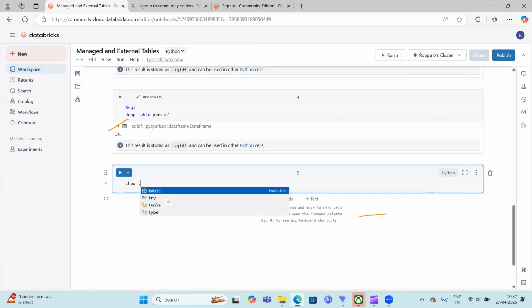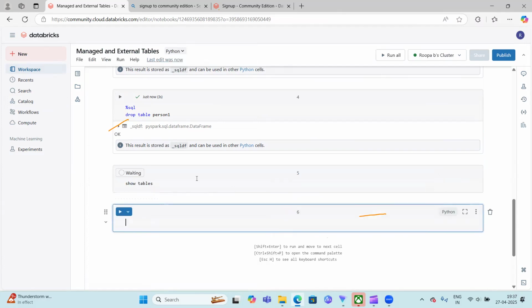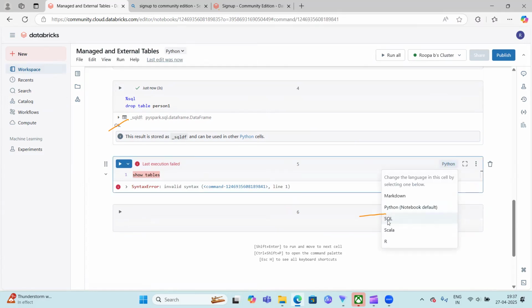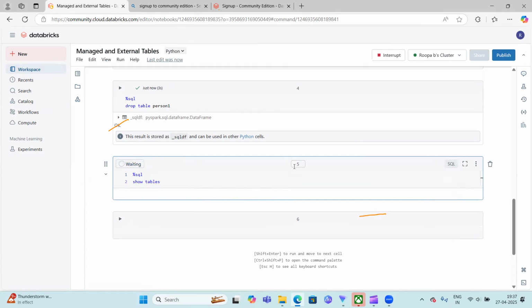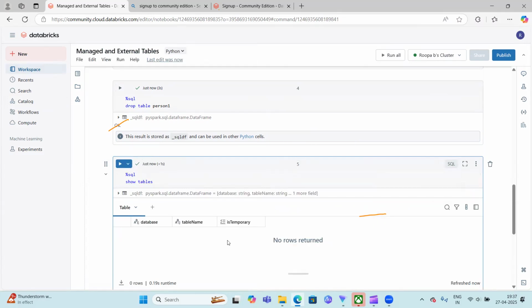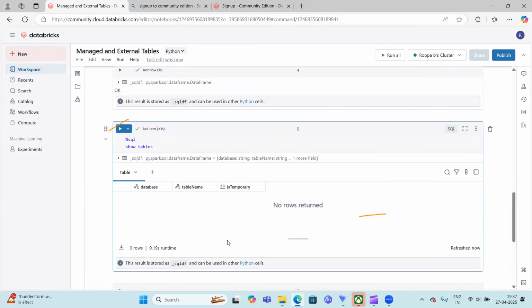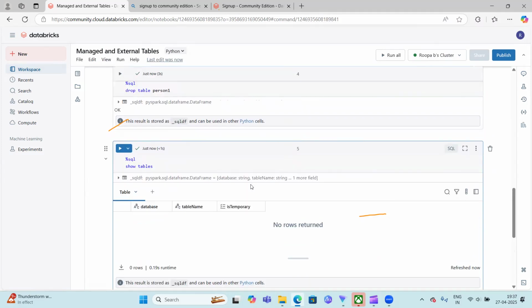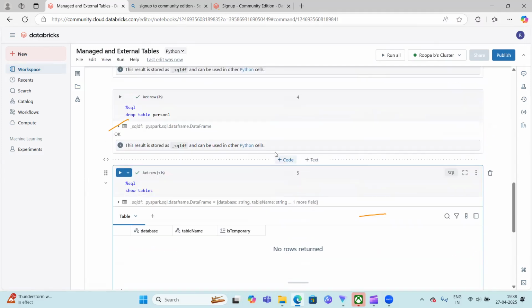If you say now show tables, obviously, person one won't be listed. You can check on that, right? So for that matter, no tables are there in our default database. Fine.